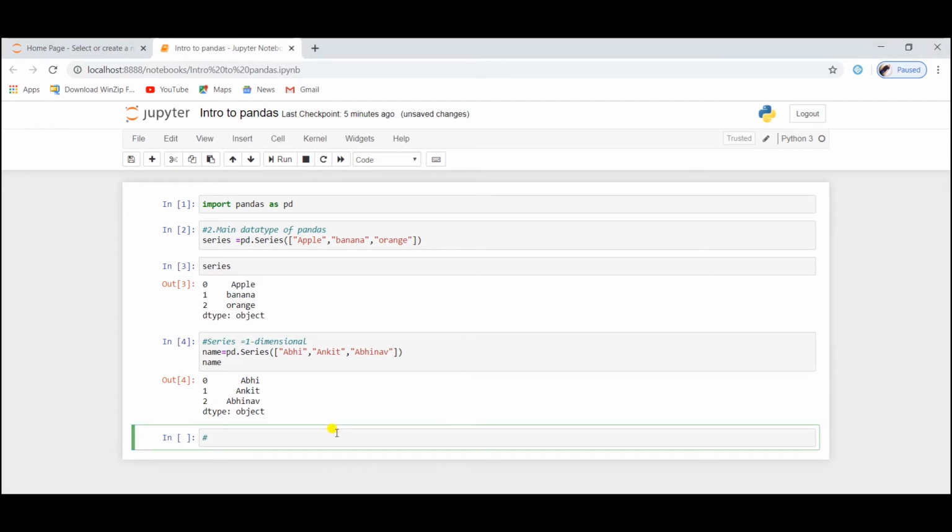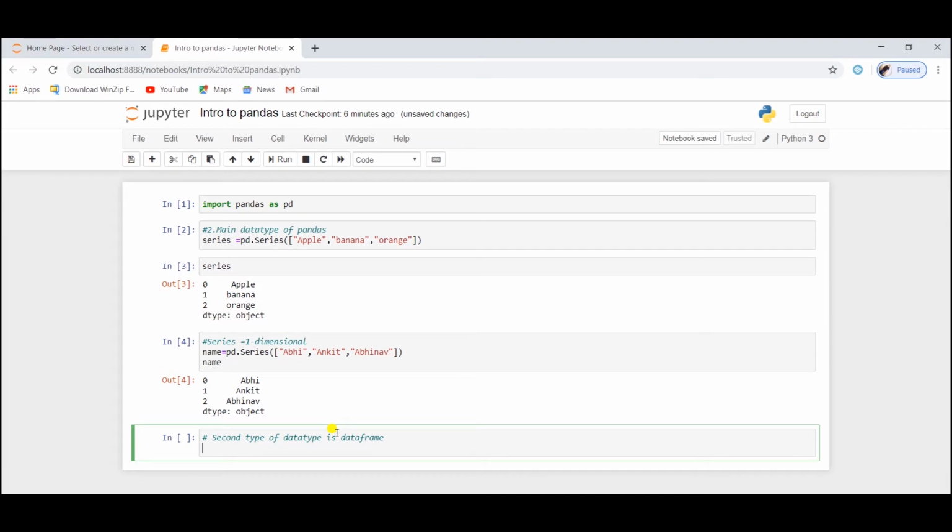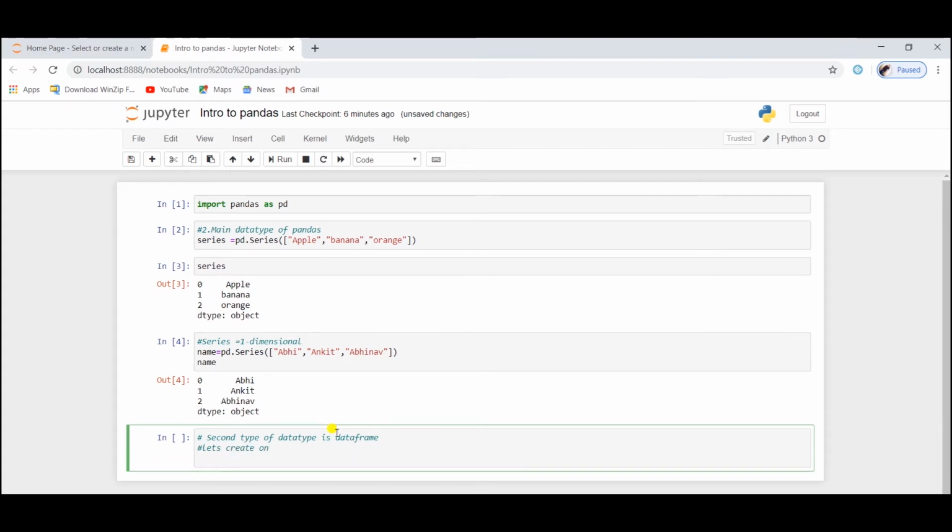Now we have to see the second data type of pandas. The second data type of pandas is DataFrame, which we will use more in the upcoming sessions. Let's see how we can create a DataFrame. This DataFrame is mainly two dimensional.